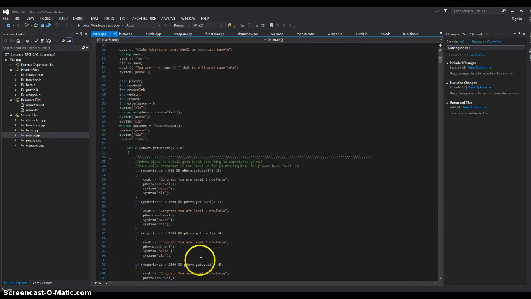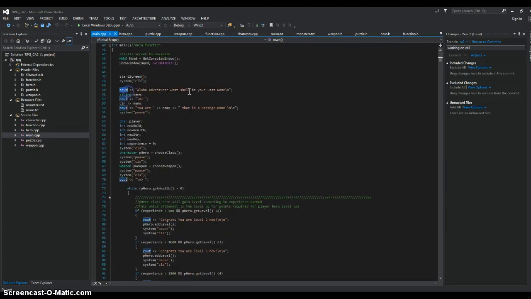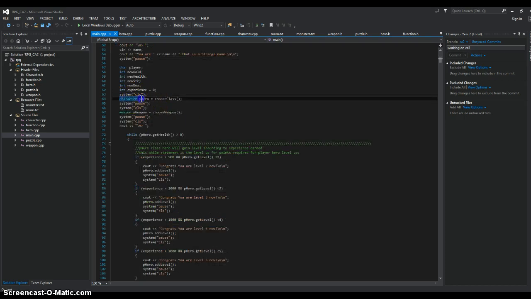So it just asks you for your name, input your name and your strain name, initializing these variables, and then creating a character p hero, as you can see here, into a choose class.